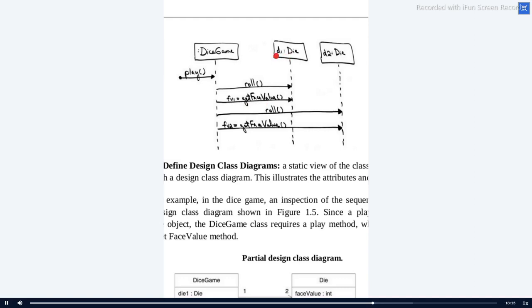And what is meant by this D1? Anyone? D1 is? Yes, D1 is the object. So Dice is a class name, D1 is the object. Again, Dice is the class name, D2 is the object. Now you have known what I have mentioned here.